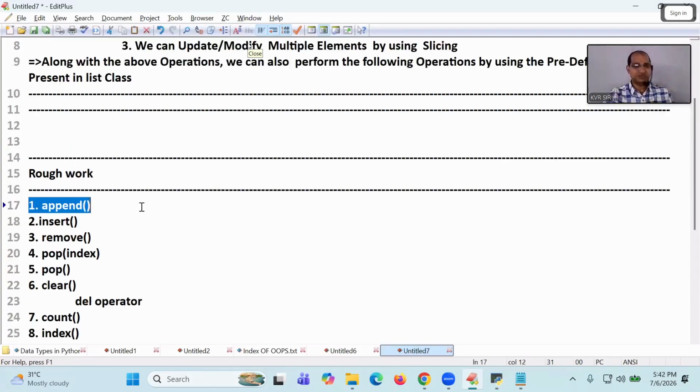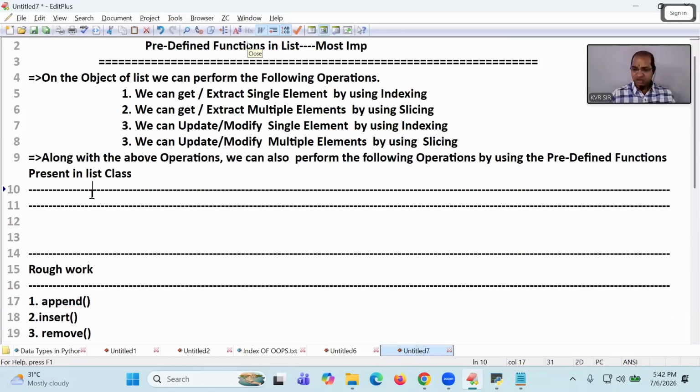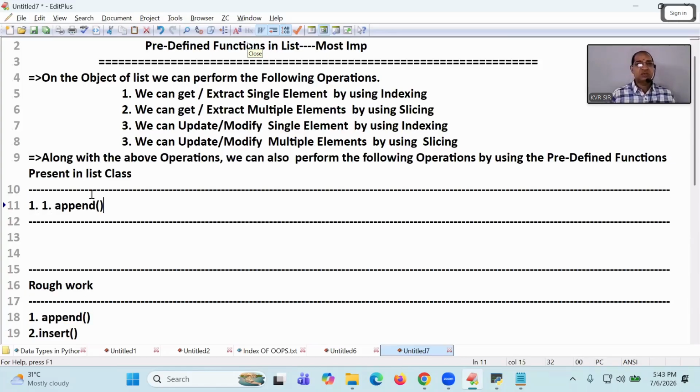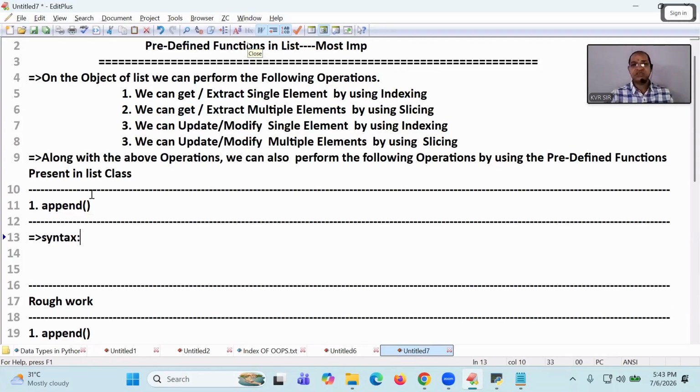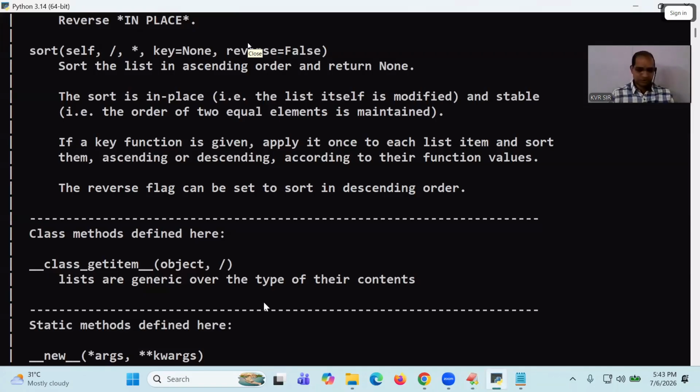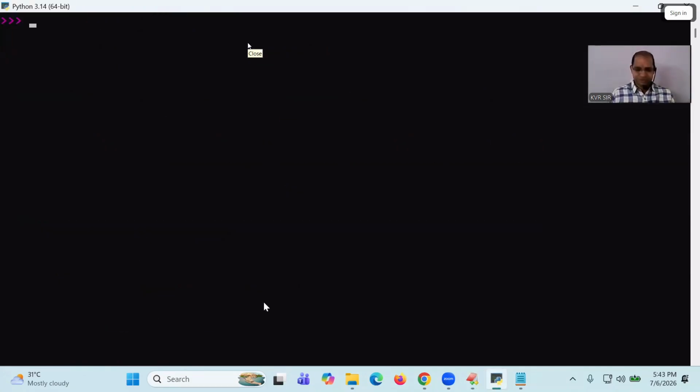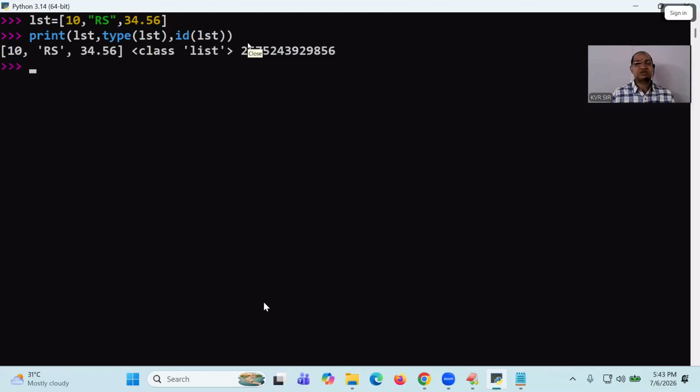So shall we start? Yes. Now I'm going to enter into the first function. What is that? Append. Very good. Students, now I'm going to talk about syntax, purpose, explanation, everything. Suppose my list is like this: 10, rs, 34.56. This is my data. Print of lst, type of lst, and id of lst.